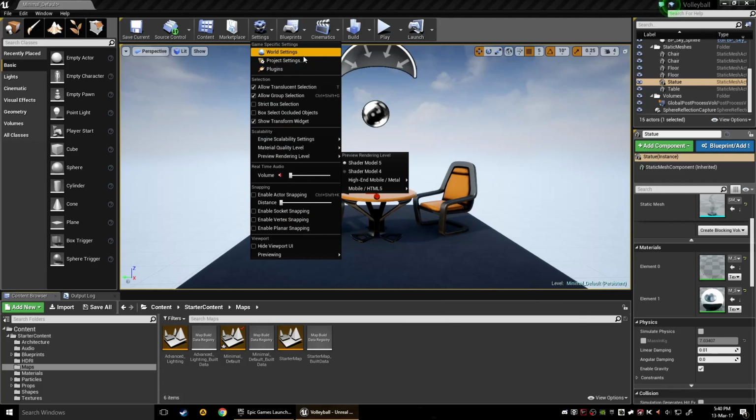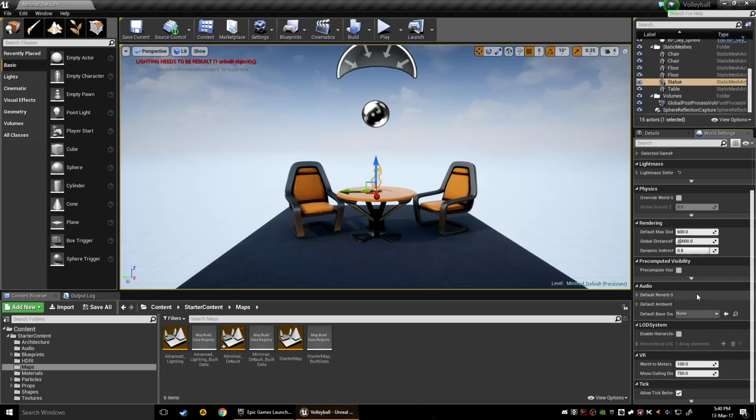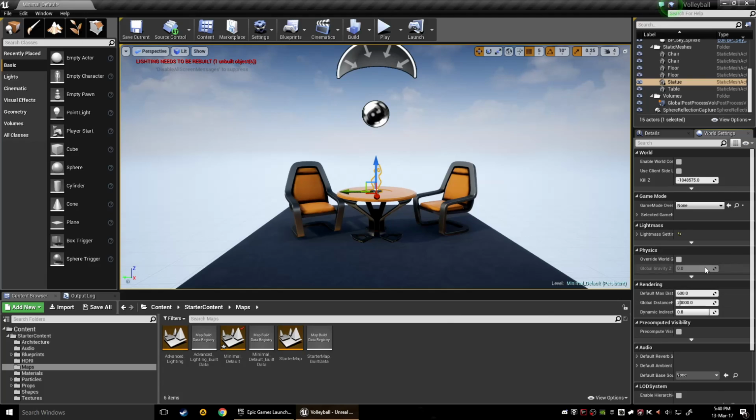Obviously these two open a separate tab, like the world settings, for example, gives you basically everything about this world, as in the level. So it's like the details of the level. You could just keep it here. It's not a big deal. There's not that much here.